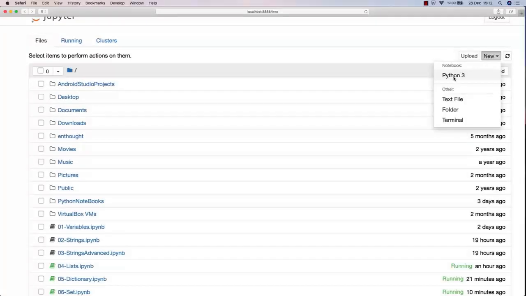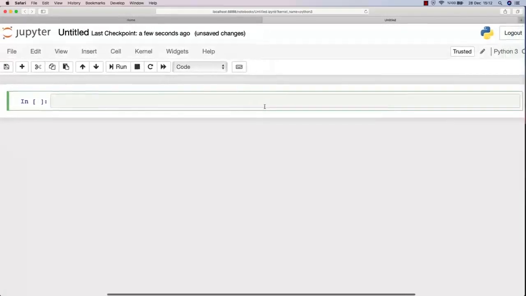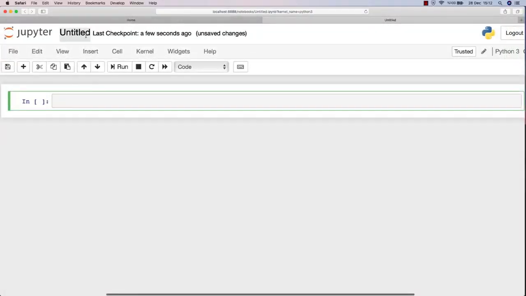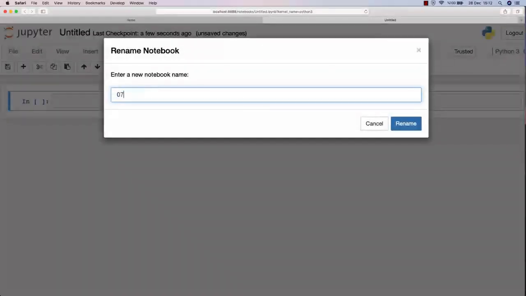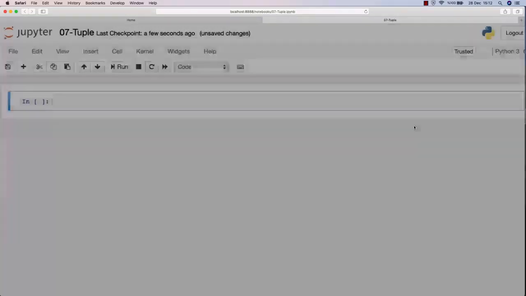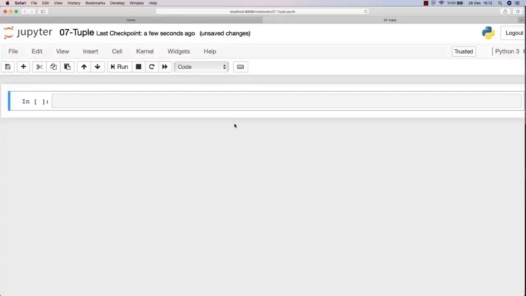So I'm going to create a new Python notebook from here, and let me change the name to tuples. And I've heard people pronouncing this as a tuple or tuple, so you may choose whatever you want, okay? But I call it tuple. So what is a tuple? Tuple is a list-like object, okay?